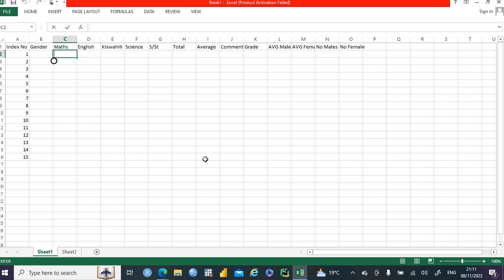So one thing that you need to take note of is that every time you write a function, every time you write a formula in Excel, you need to start with what we call an equal sign. So you will select that cell, you write equal sign. Now once you write equal sign, you write the name of the function.